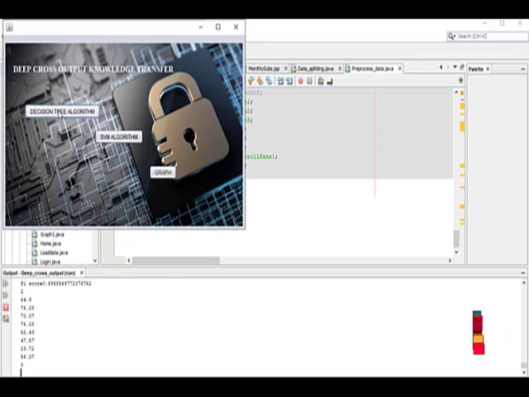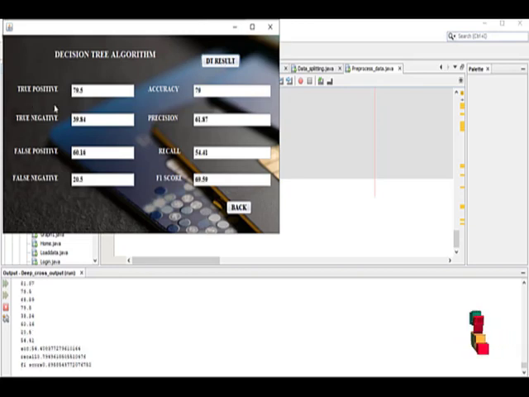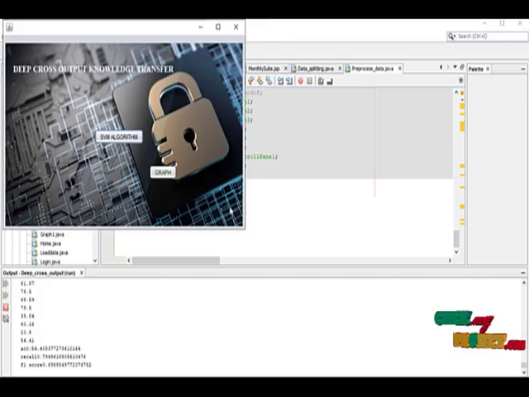Then the algorithms used are the decision tree algorithm and SVM algorithm. First, click the decision tree algorithm page, get the DT result. Then true positive, true negative, false positive, false negative. Accuracy is the ability of the classifier. Precision is the ability of the classifier or predictor. Recall and F1 score, and then click the back button, and then SVM algorithms.